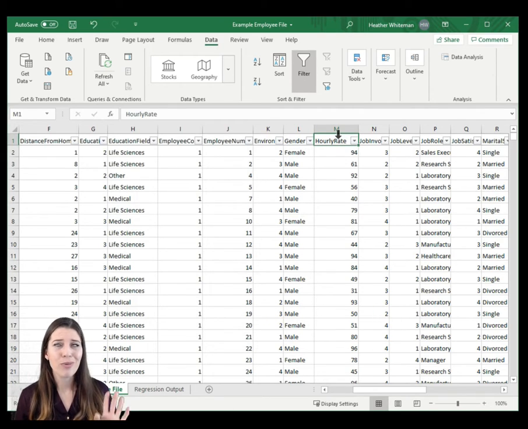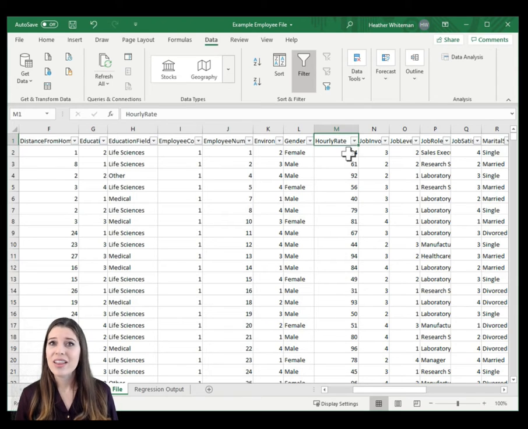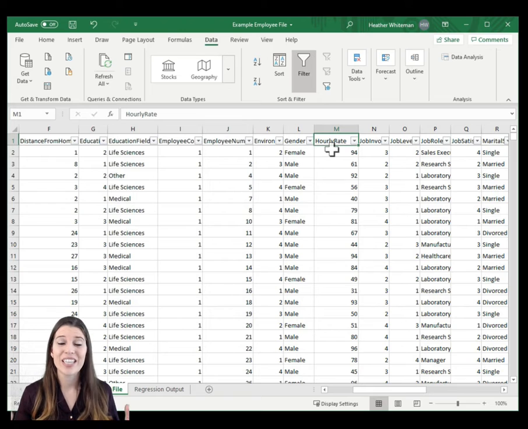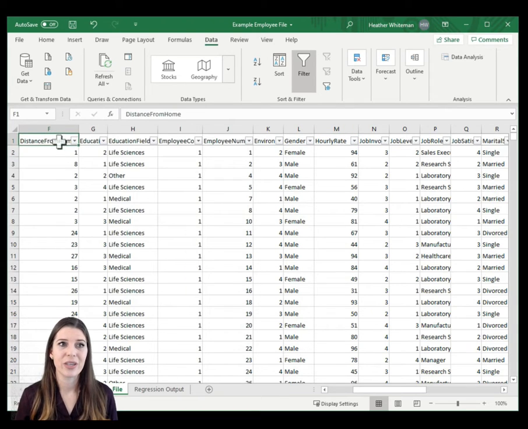Now, again, this is probably a terrible model because there's not a lot of reason to believe that, but the point of this is just to show you how to do regression in Excel. So given that both age and hourly rate are what we'd call continuous variables, meaning they just kind of go up and up and up and can get bigger, we can use them to predict distance from home, which is also a continuous variable.